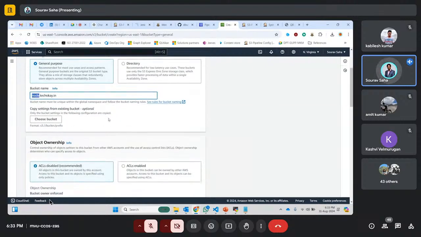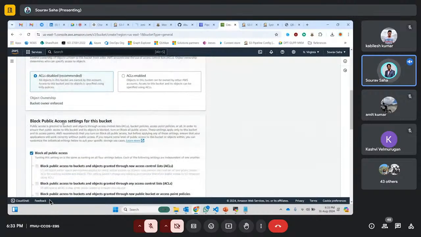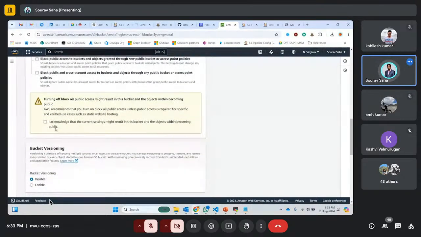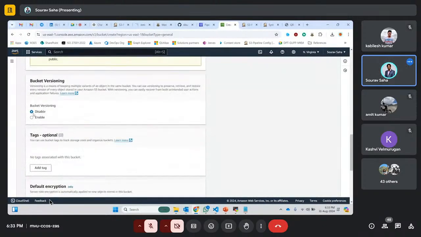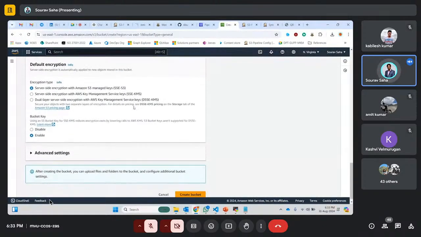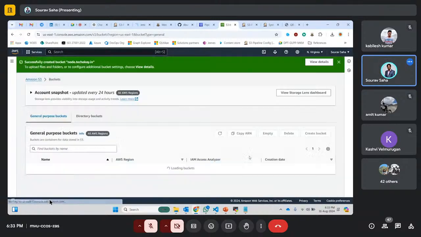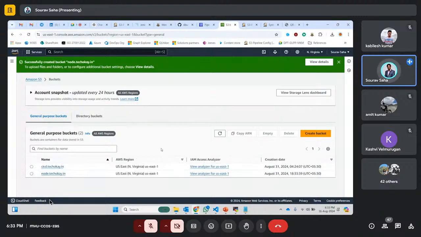So I have put it as node. I will choose this ACL disabled. I will uncheck that because I want to have public access. I acknowledge that. Okay, it's all done. And I will create the bucket. So my bucket is created.